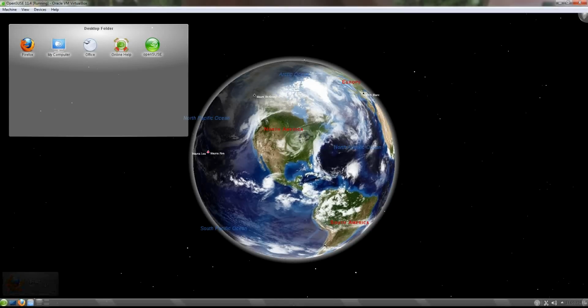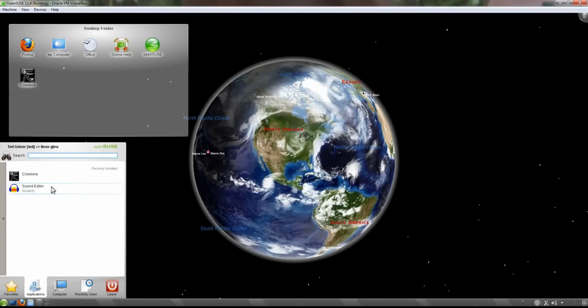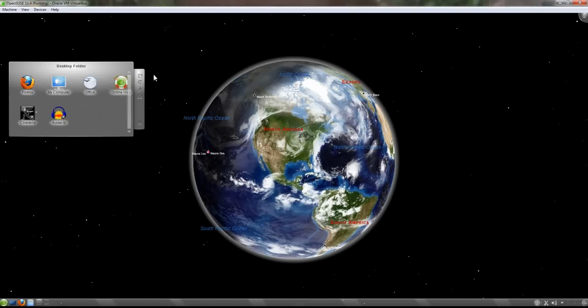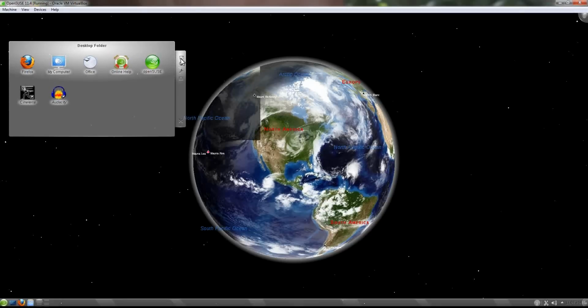Also, you can move stuff onto the desktop. Like I can take this Cinderella and move it into this little desktop folder here. Same with Audacity. Link here. And you can grab this little icon and change the shape and move it around however you want to customize your desktop.